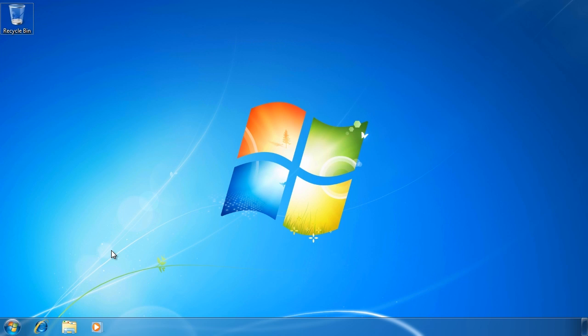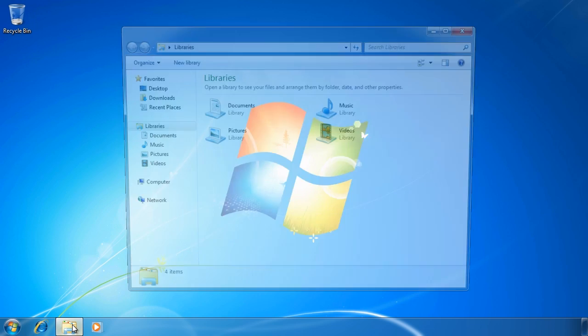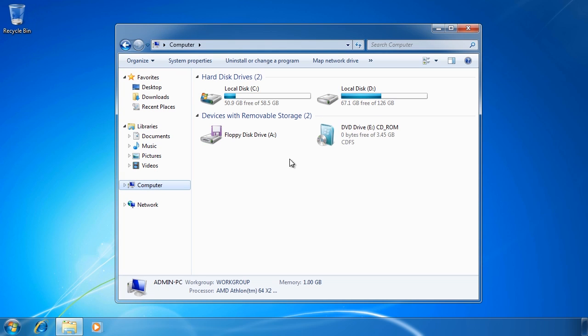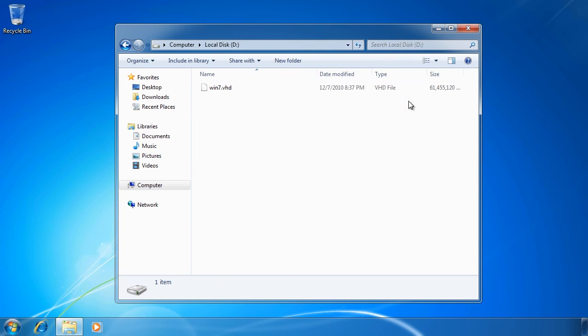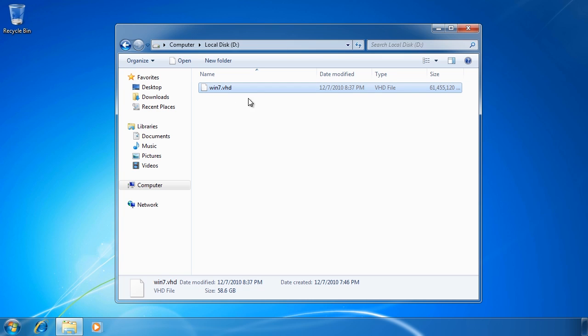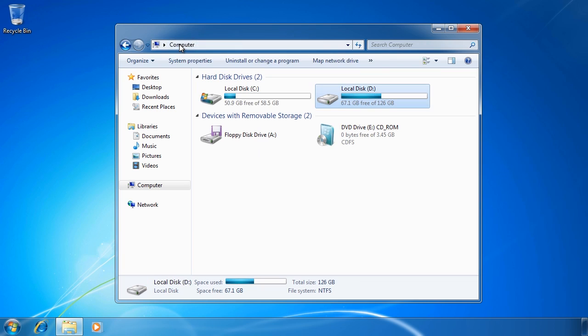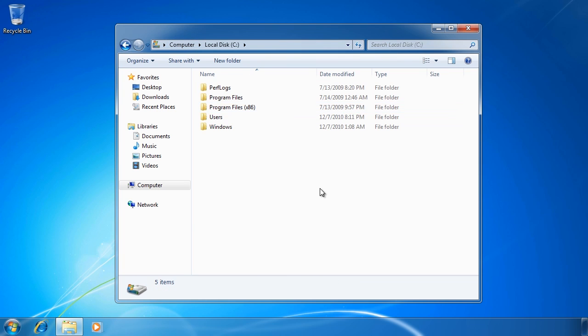This computer now has only one operating system installed on it, and that operating system is running on a virtual hard disk file. If I open Windows Explorer and access the D drive, you can see the virtual hard disk file. One file contains all the operating system files and user data for this computer. If I open the C drive, you can see that the C drive just looks like a normal Windows 7 install. The only difference is that the data from the hard disk is being stored on the D drive on the virtual hard disk.